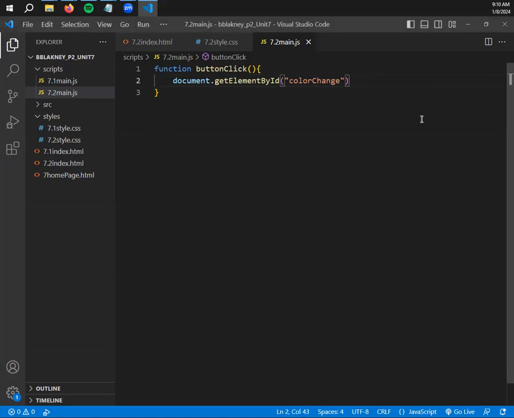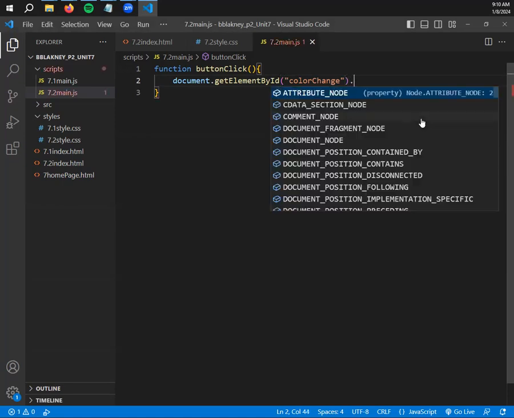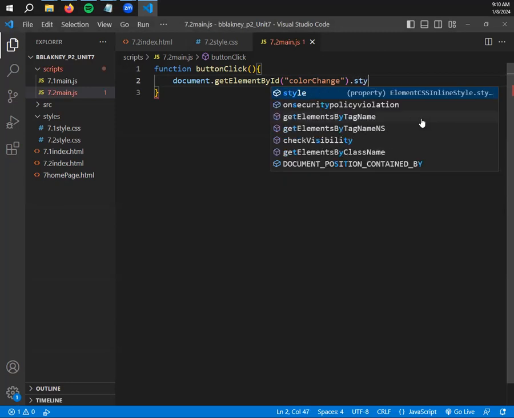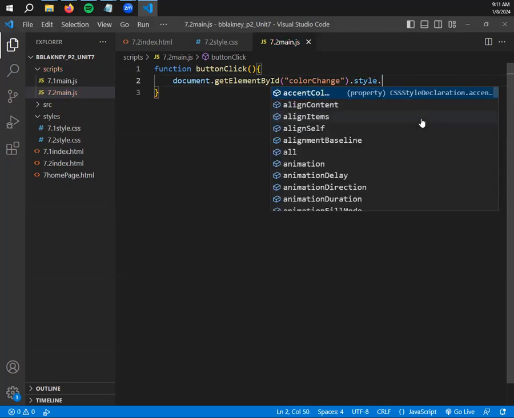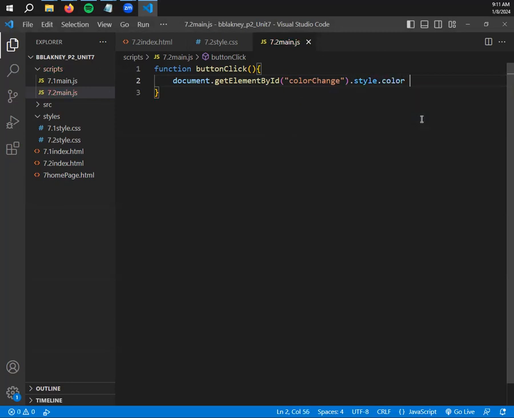So now we have our document. We have our getElementById, specifically the colorChange ID. Next thing we're going to be changing about these elements of colorChange is the style. Each time you introduce a new step in your program, it's usually separated by a period. So if we're looking at the document for an element of colorChange, we want to change the style of that element to the color, space equals, quotes, red, and then semicolon.